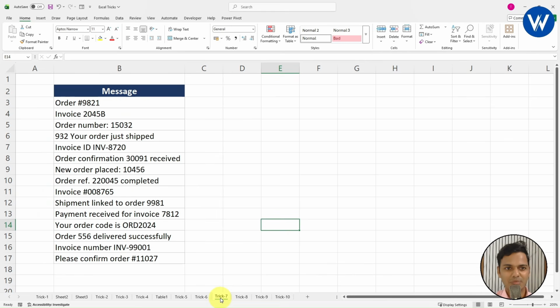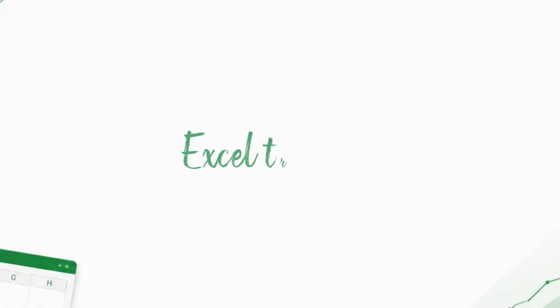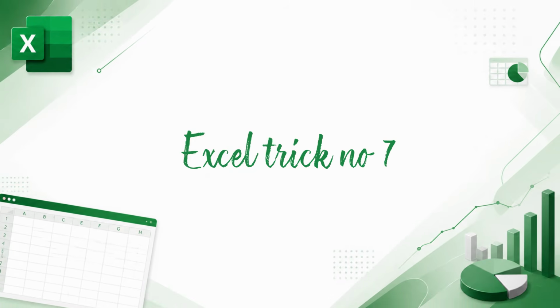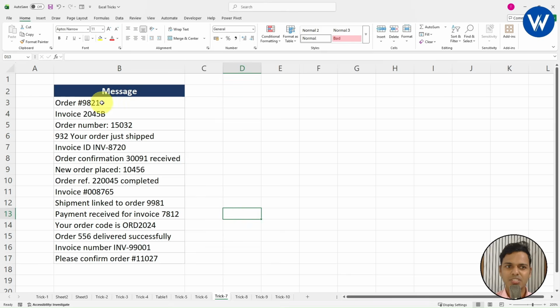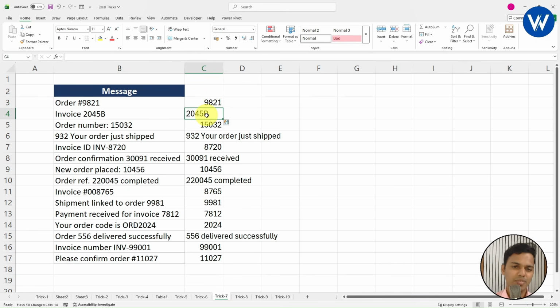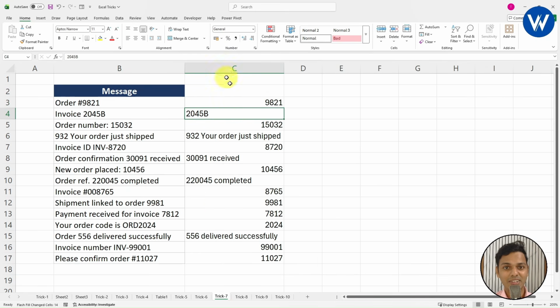Now moving to trick number 7. I have taken one message. This message contains text values and number values. So these are number values. Now from this complete column, I want to extract the numbers. If you want to extract, you might take help of Flash Fill, like this: 9821, click enter. If you use Flash Fill, Control E, you will not get the proper output. Why? Because Flash Fill will not work, because our numbers are not in proper order.